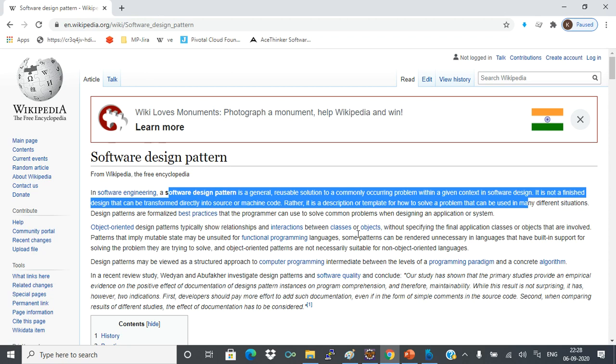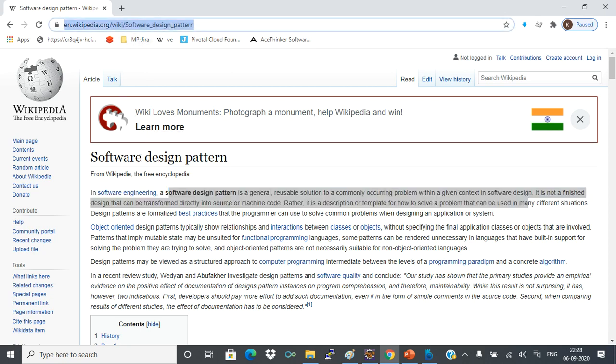So, what is a design pattern? I've opened the Wikipedia article of software design pattern, and we can come across a definition of what a software design pattern is, and we'll go with the real-time examples.